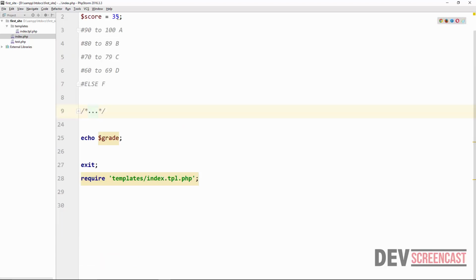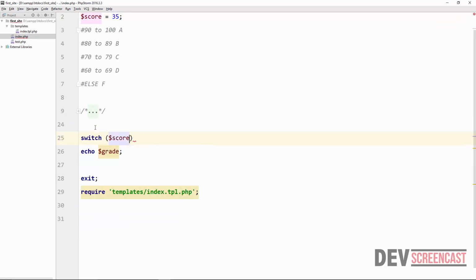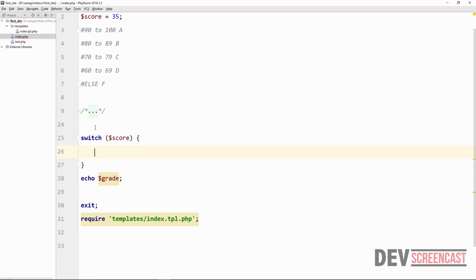So our score here is equal to 35, which is an integer. So it's switch score, open and close curly braces. And then inside of the switch statement, what we usually do is use different cases. So we're going to say first case. Our first case is 10. If you get 10, it means you are in the 100 category.